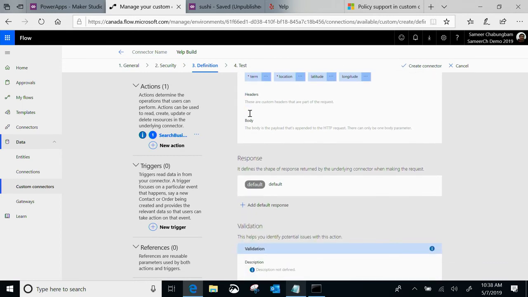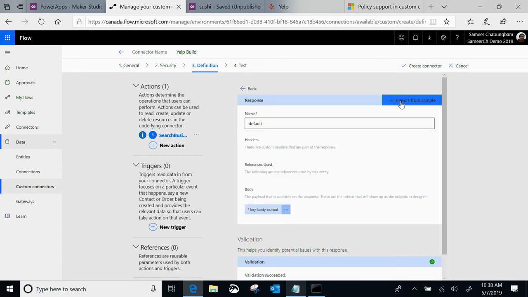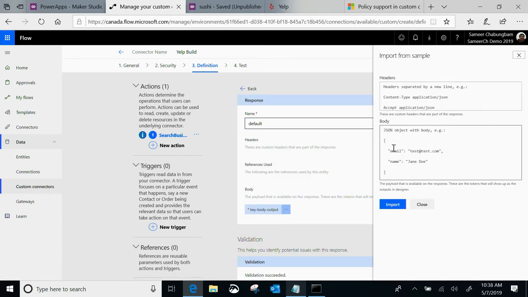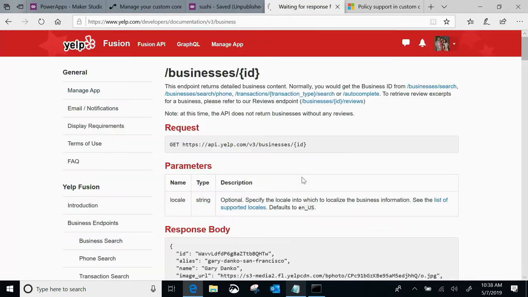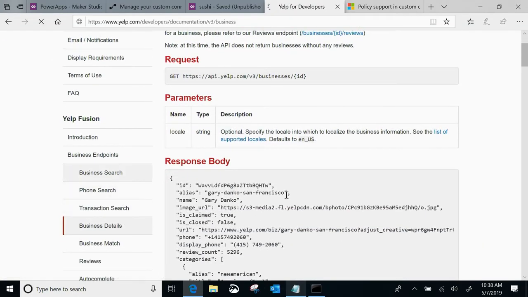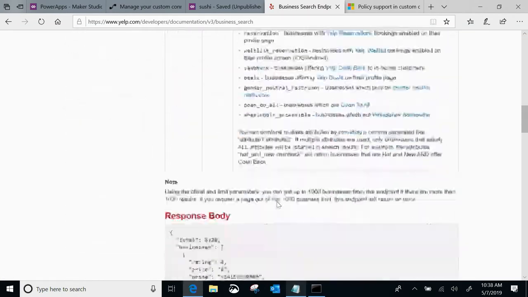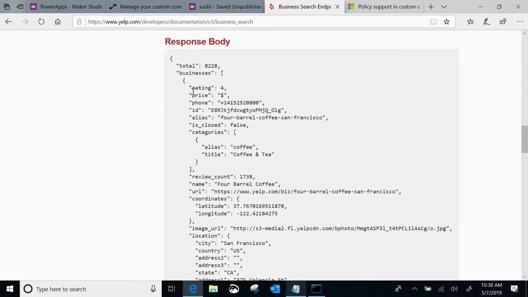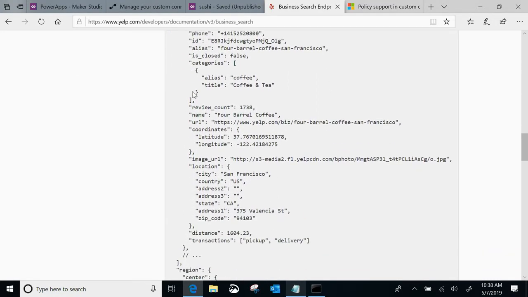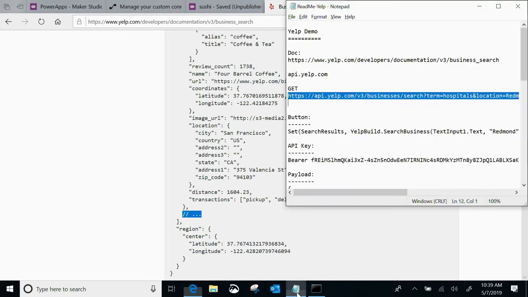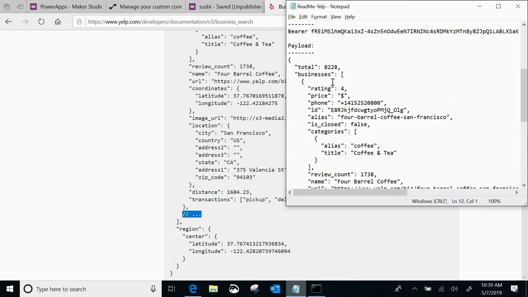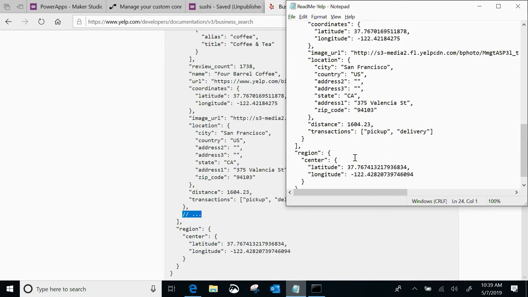Now what about the response, the payload? Here we have the response payload. Again, you can import from a sample, which is what I'm going to do. And if this was working, you could see that from the documentation they have the sample payload. You can just copy paste this into that screen that I just showed you. The only problem is this is not valid JSON because they have this /.. So what I have done carefully is that I removed that line and put it in my notepad.